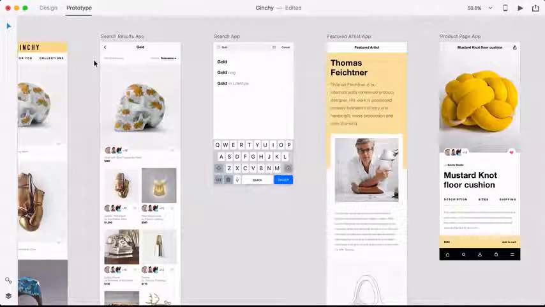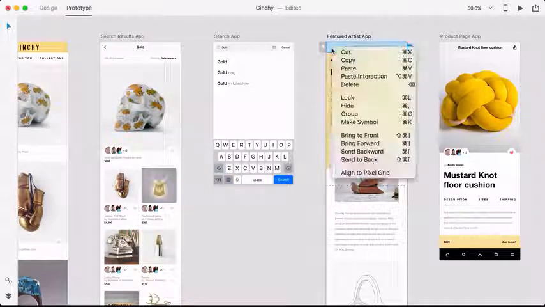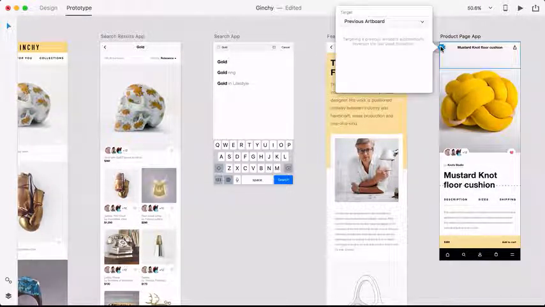I just noticed there are some design elements missing. I'll copy this icon and paste it onto the artboard here. When I do, the icon and the interaction get copied over with it. Copy and paste with interactions only works in prototype mode. If you want to copy and paste elements without copying the interactions, you can do that in design mode.